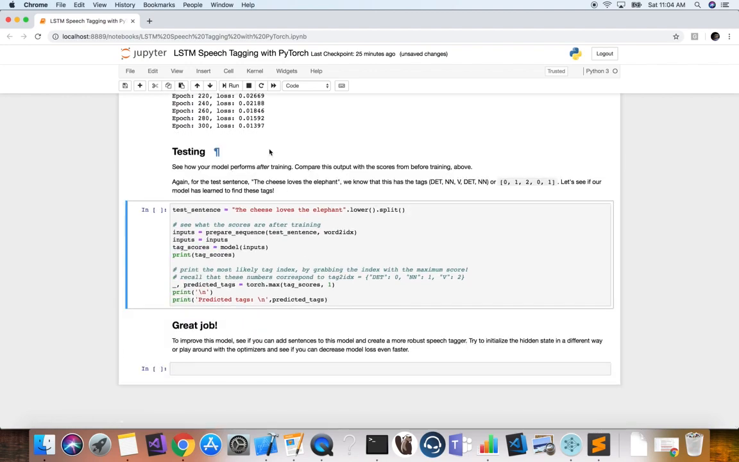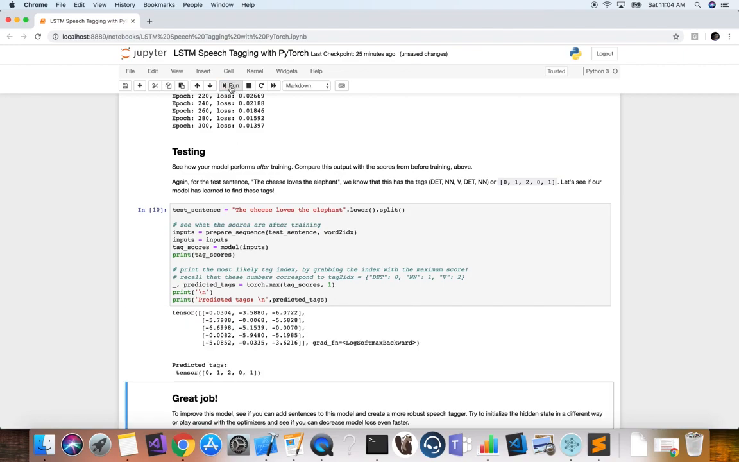So now we have our test sentence here: the cheese loves the elephant. Again, just for learning and for testing. We have our inputs, same as before, prepare the sentence, just converting it from words to a tensor of numerical values. And we have our tag scores here, which is the output of our model, passing in our inputs. Let's go ahead and print that out and see what we get.